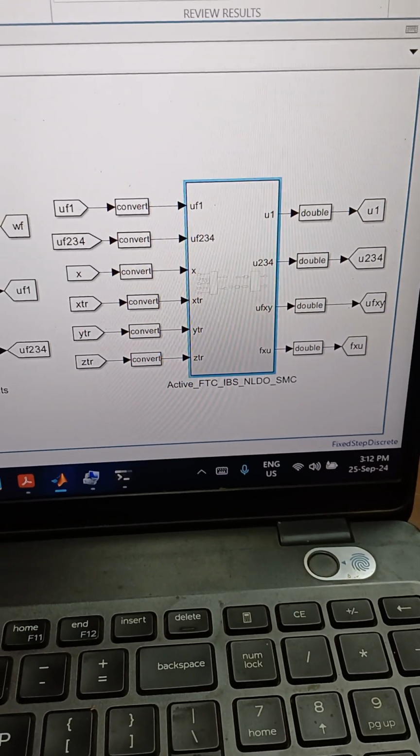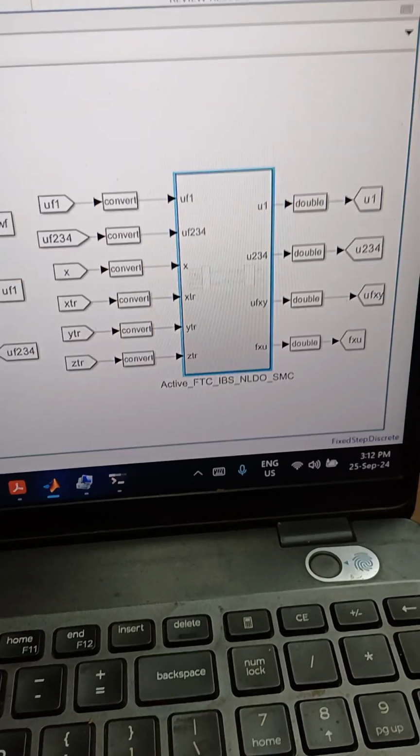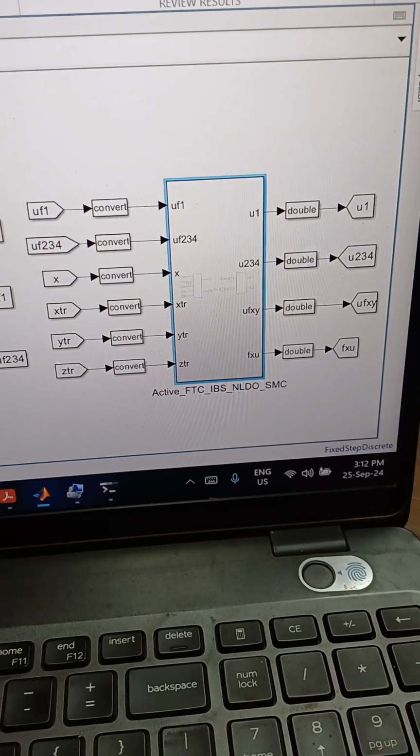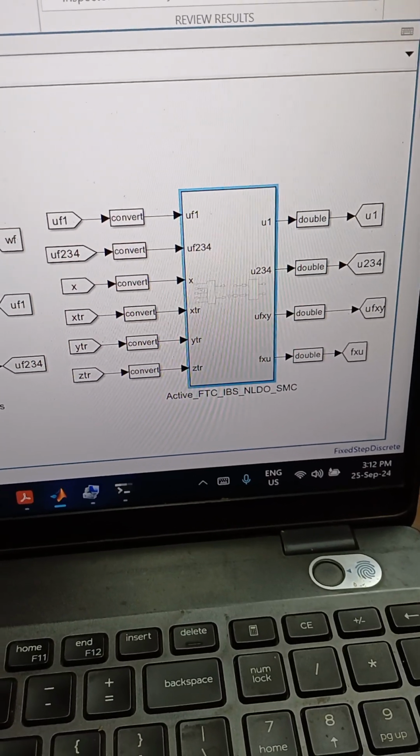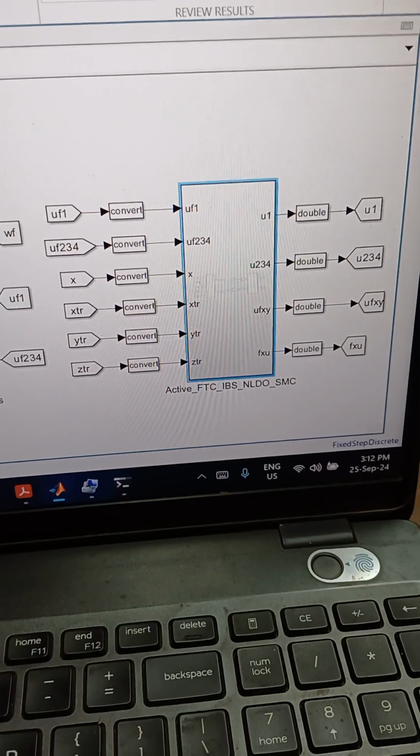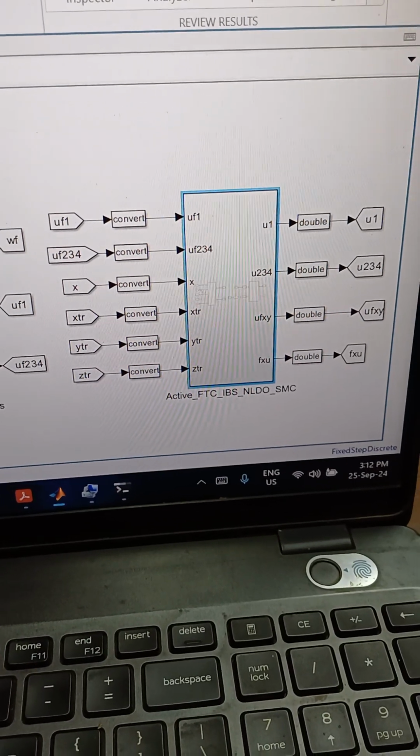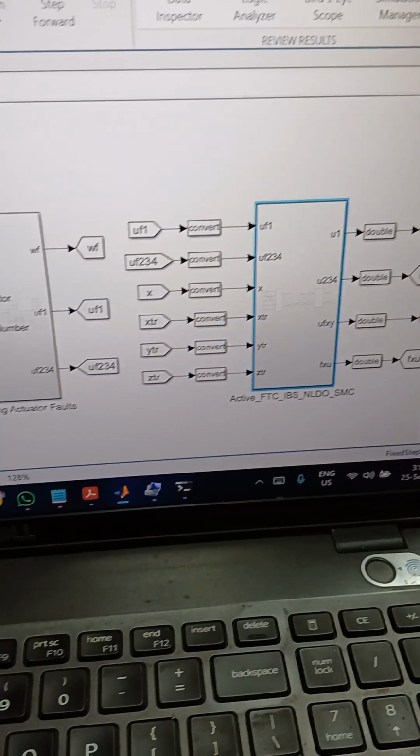To test this model in the hardware in the loop configuration, I have generated the Verilog code for the active fault tolerant controller block, then synthesized the Verilog code using Xilinx Vivado software and generated the bitstream file for this active fault tolerant controller.